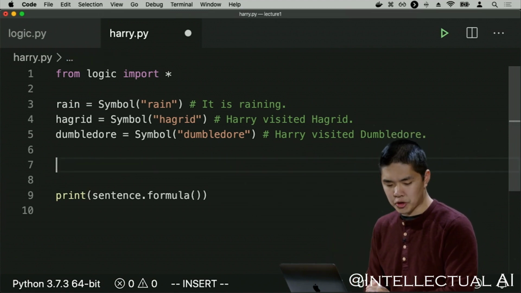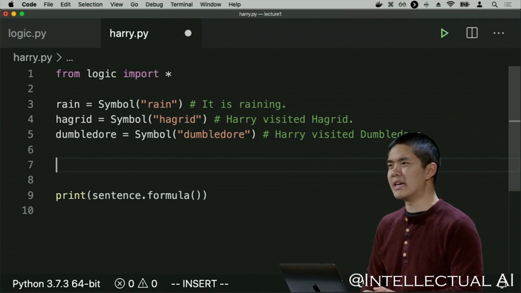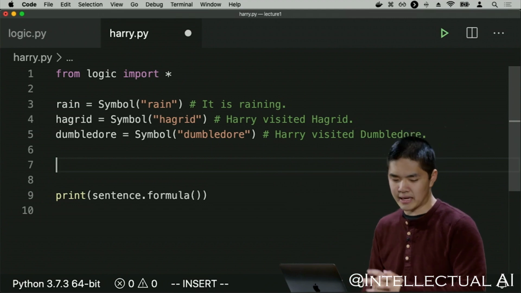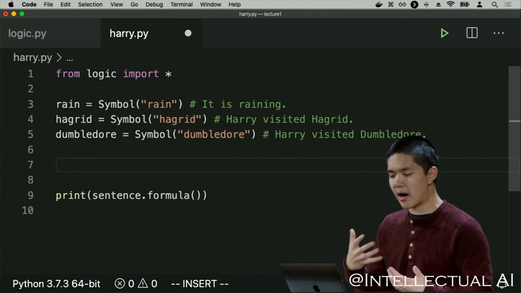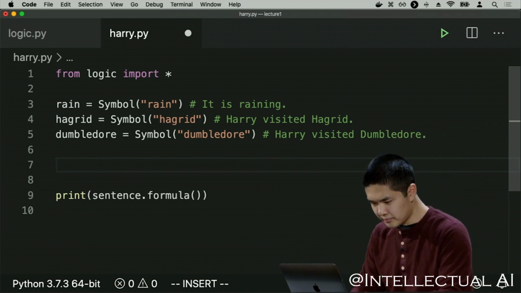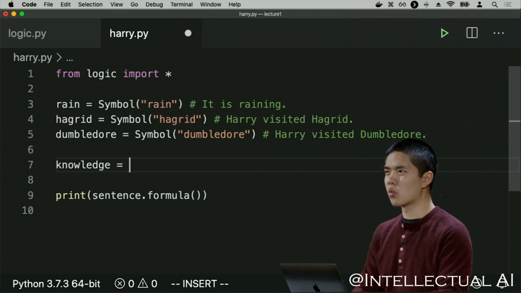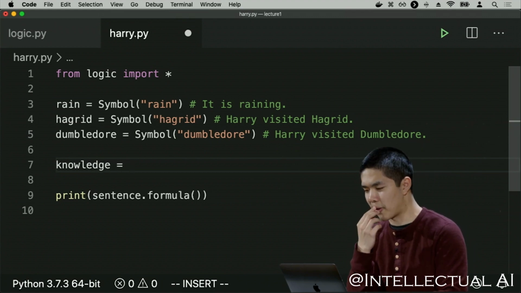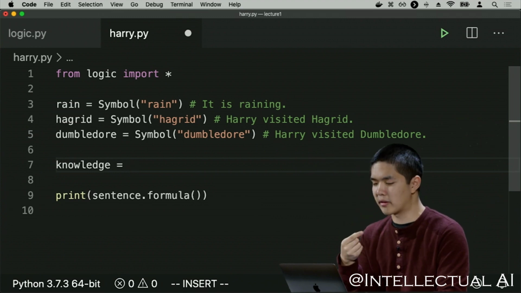But now what I'd like to do is somehow encode the knowledge that I have about the world in order to solve that problem from the beginning of class, where we talked about trying to figure out who Harry visited and trying to figure out if it's raining or if it's not raining. And so what knowledge do I have? I'll go ahead and create a new variable called knowledge. And what do I know? Well, I know the very first sentence that we talked about was the idea that if it is not raining, then Harry will visit Hagrid.